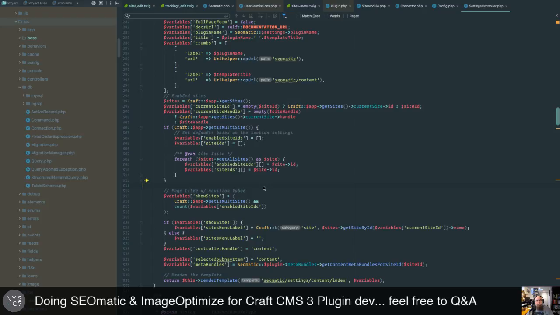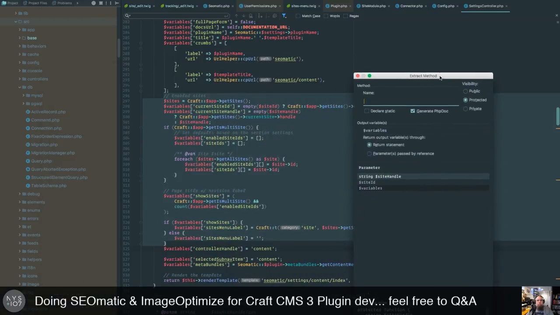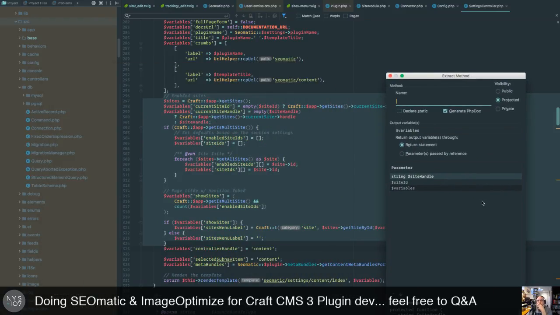Okay. Yeah, so all of this stuff should be able to be refactored out. All right. Yeah, let's just do this.